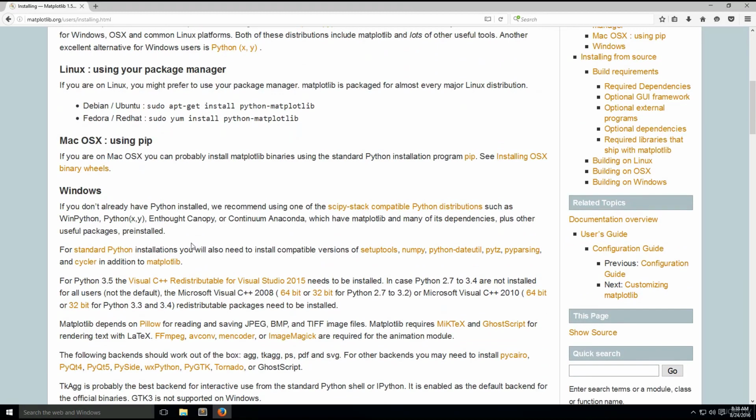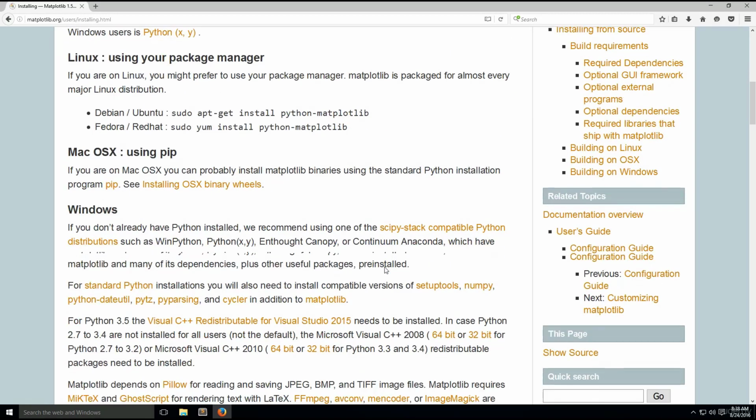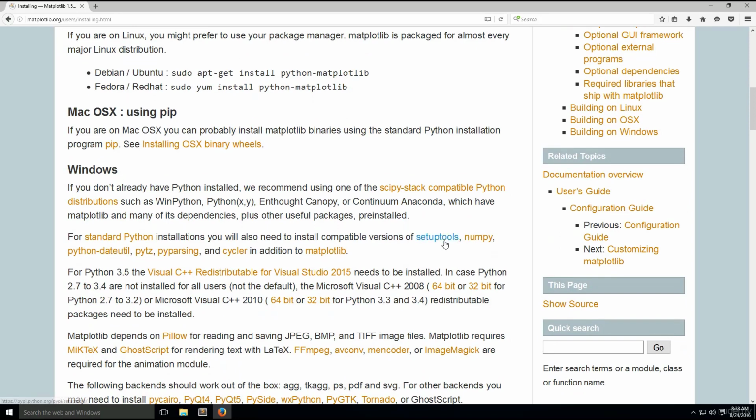Since we have a standard installation of Python, we're going to have to install some other modules. If you can see here, we're going to have to install setuptools, NumPy, Python dateutil, pytz, pyparsing, cycler, and matplotlib. We're also going to need Visual C++ Redistributable for Visual Studio 2015 to be installed too.